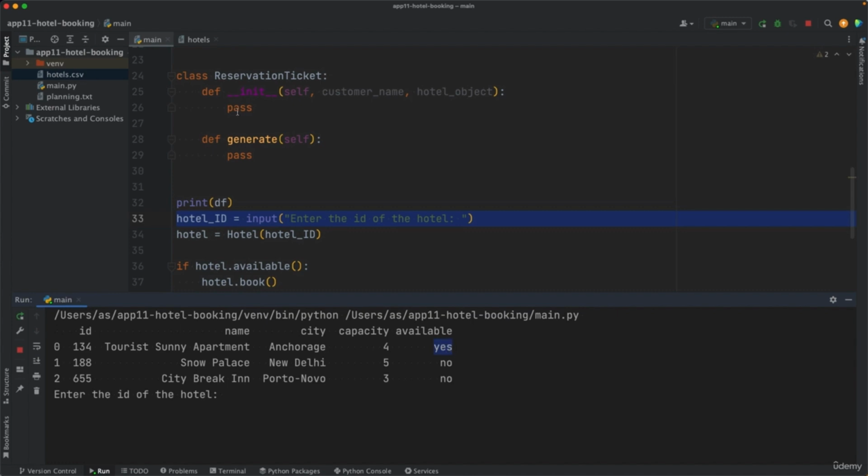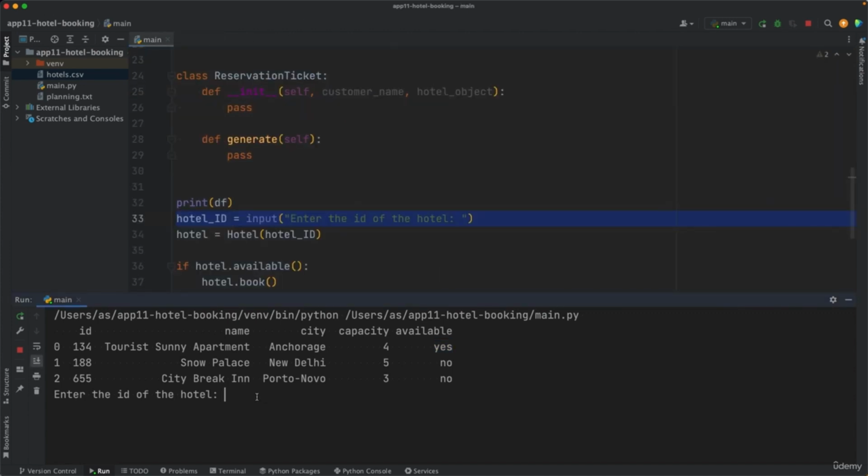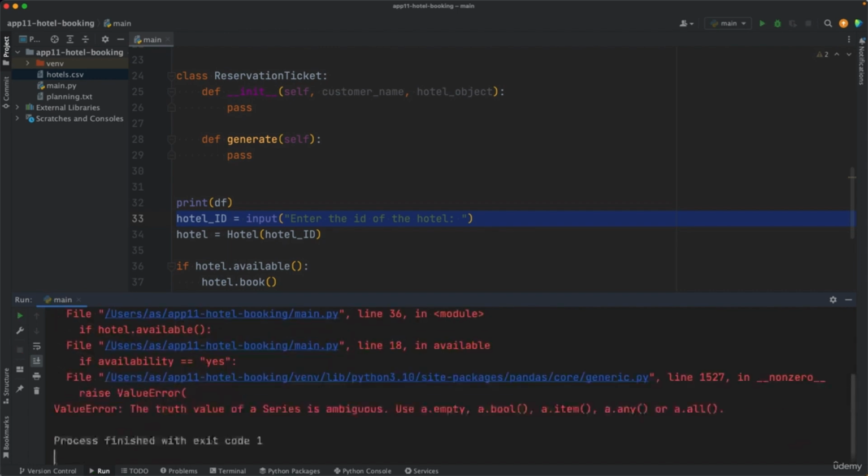If you don't have that, you can always change this manually, this CSV file. You can just write this. If it was no, you can write this to yes, save the file, and so on. So I'm going to choose 134. Press enter. We got an error.